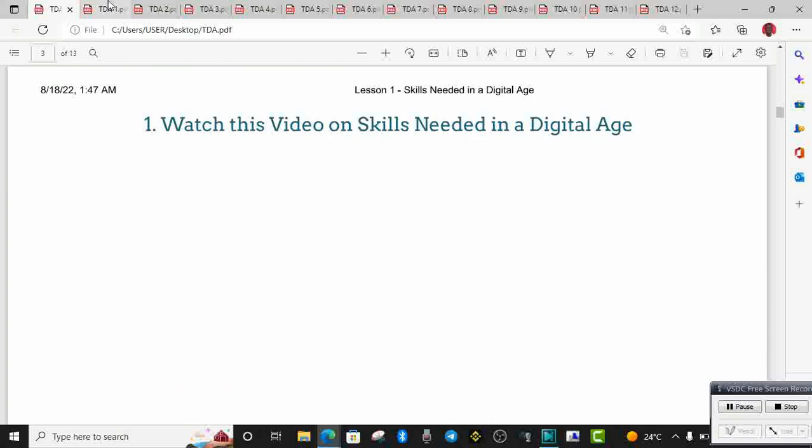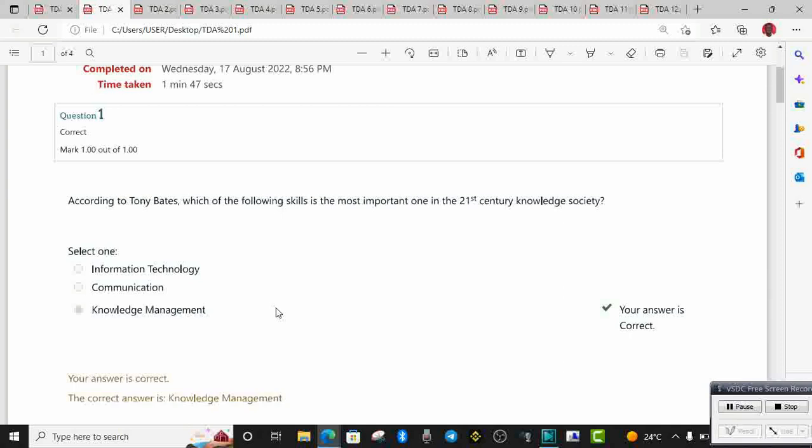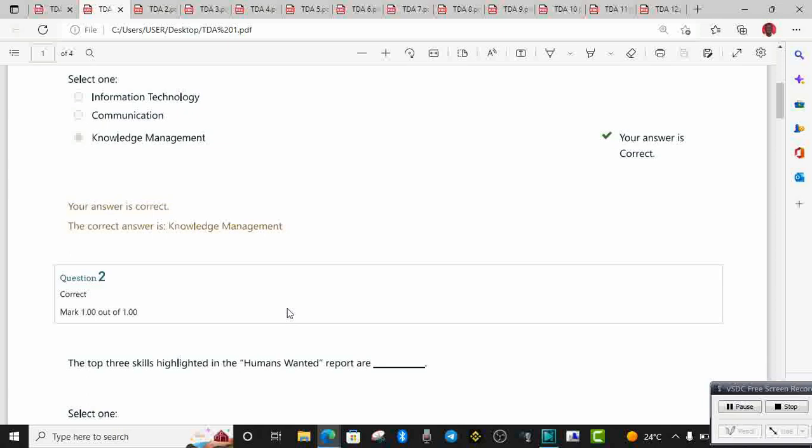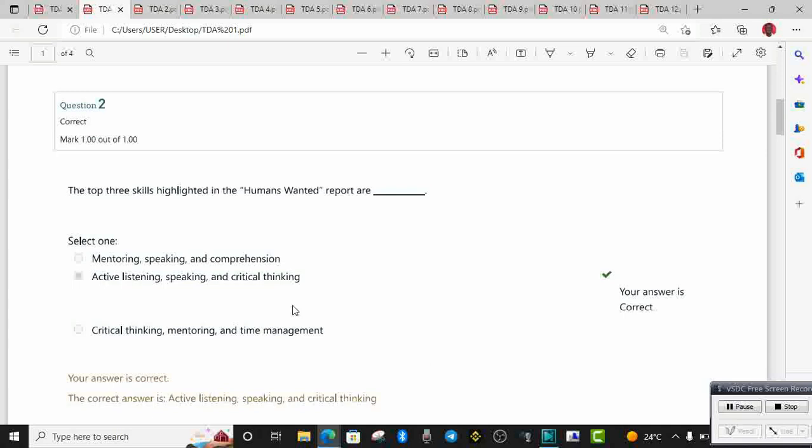So we have information technology skills, communication skills, knowledge management skills, and the correct answer is knowledge management. Question two: the top three skills highlighted in the Humans Wanted report are mentoring, speaking, and comprehension; active listening, speaking, and critical thinking; critical thinking, mentoring, and time management. And the correct answer is active listening, speaking, and critical thinking.